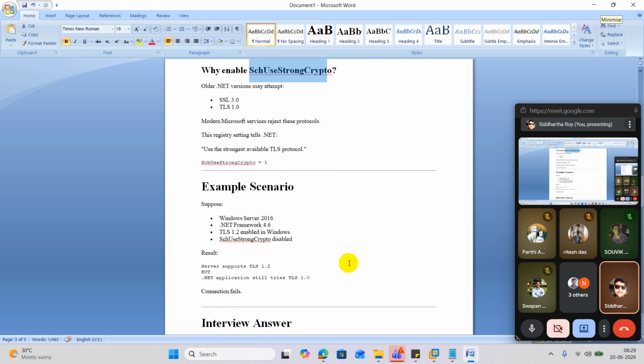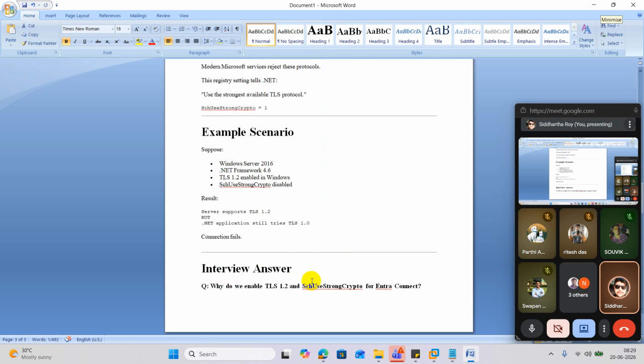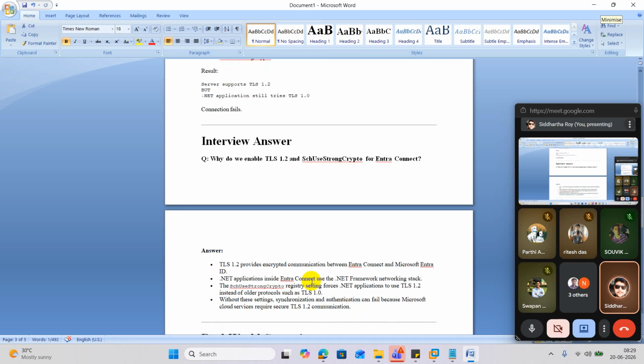Example scenario: Windows Server 2016, .NET Framework 4.6, TLS 1.2 enabled in Windows, SchUseStrongCrypto disabled. Result: the server supports TLS 1.2, but the .NET application still tries TLS 1.0. Connection failed. Some interview question: why do we enable TLS 1.2 and SchUseStrongCrypto for Entra Connect?